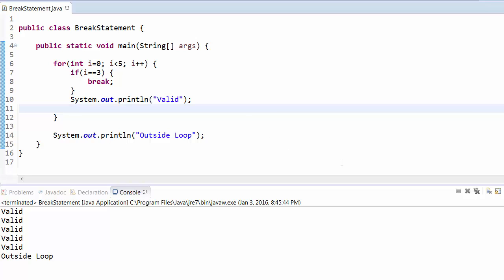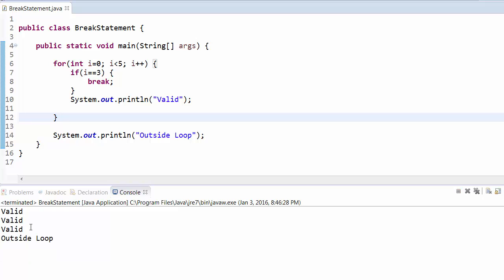So if you run this program, first for i equal to 0 it will print valid, then for i equal to 1 and i equal to 2 it will print valid. But when it matches i equal to 3, then it will break and control will go to outside the loop, and then it will print outside loop. So run this program and you will see that it has printed 3 valids for i equal to 0, 1, 2 and then outside loop, right? So this is the funda of the break statement, right?